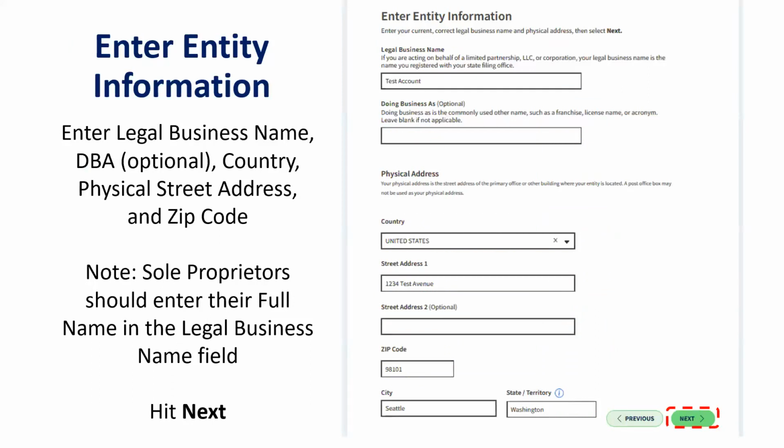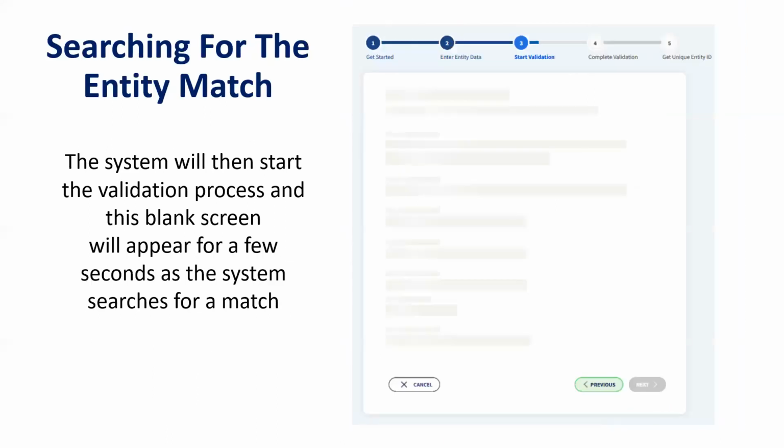Now they'll start entering their entity information. They'll enter their legal business name. DBA is optional. If they have one on record, they may enter it. If not, I recommend they leave it blank. They'll then enter their physical address. Again, PO boxes are not accepted. They must have a physical address, starting with their country, their street address, and their zip code. The city and state fields will automatically be filled from the zip code that was entered, and they'll hit Next.